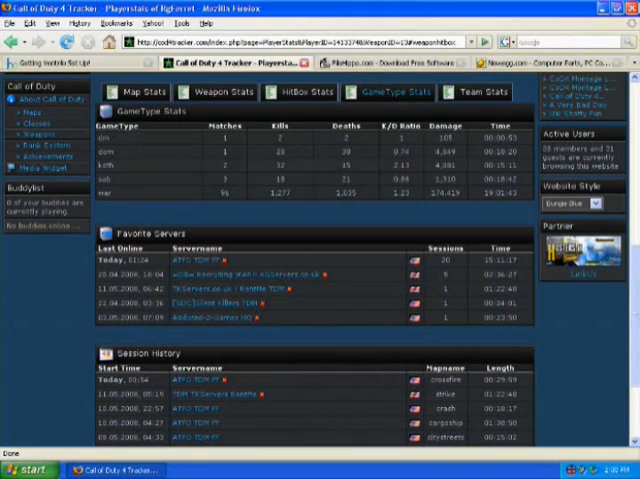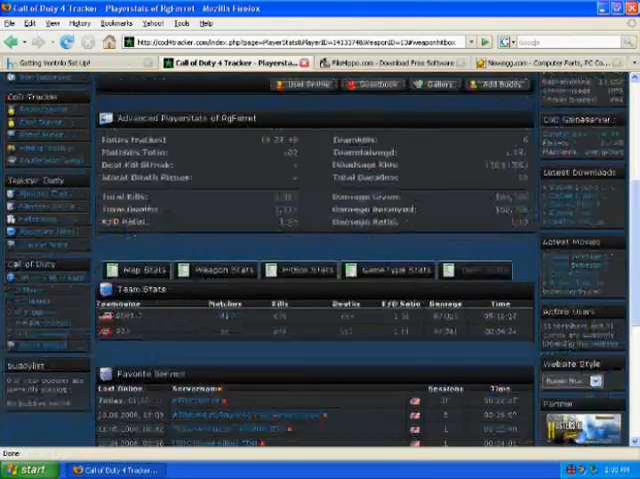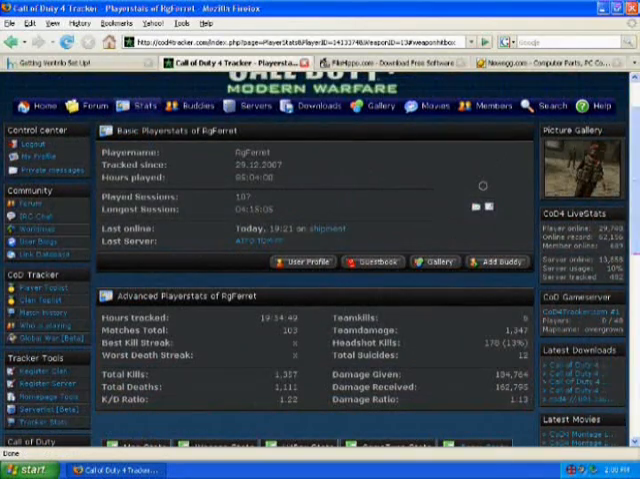Game type stats, then they have team stats. So it's a pretty cool website, and if you are on our server, then your information will be tracked. I will guarantee that.